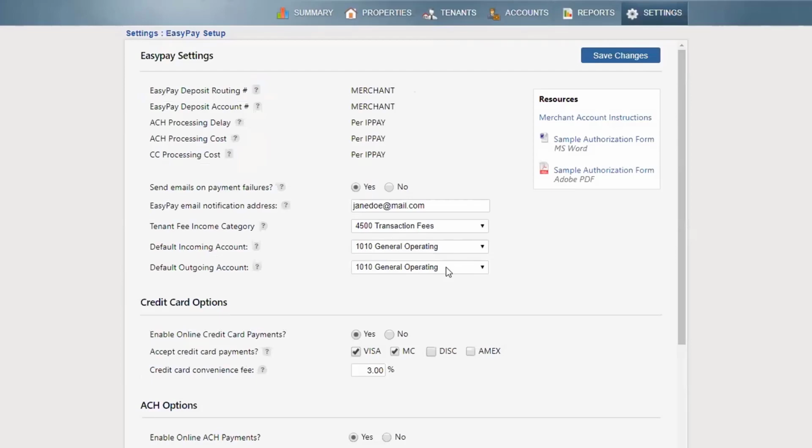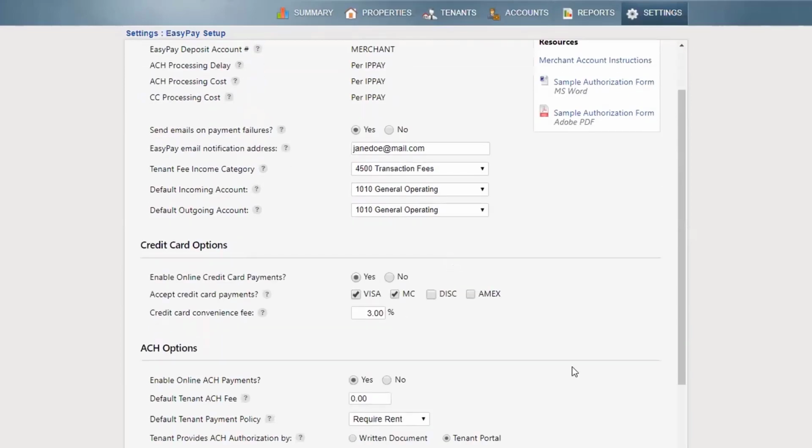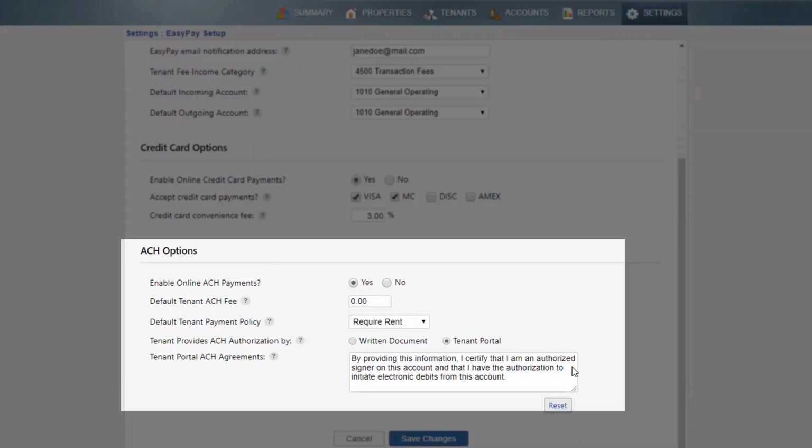Definitely read the instructions related to Easy Pay to make sure you have them set, but I wanted to point out just a few items here. Being able to set your payment policy. Set your payment policy right away before you add tenants to the Easy Pay program because these settings will apply to everyone you add after.